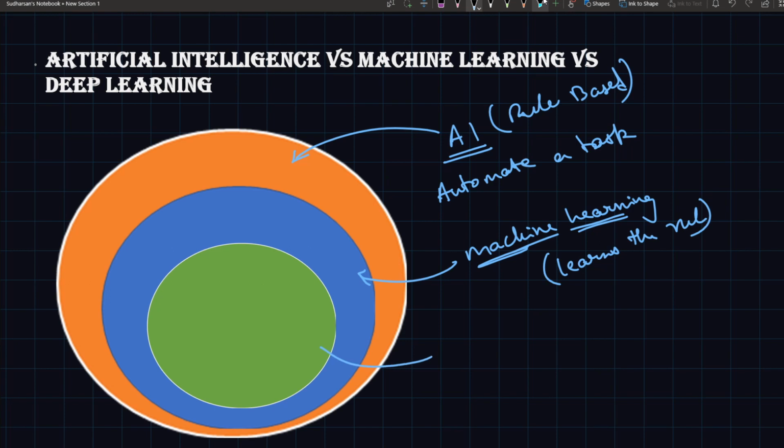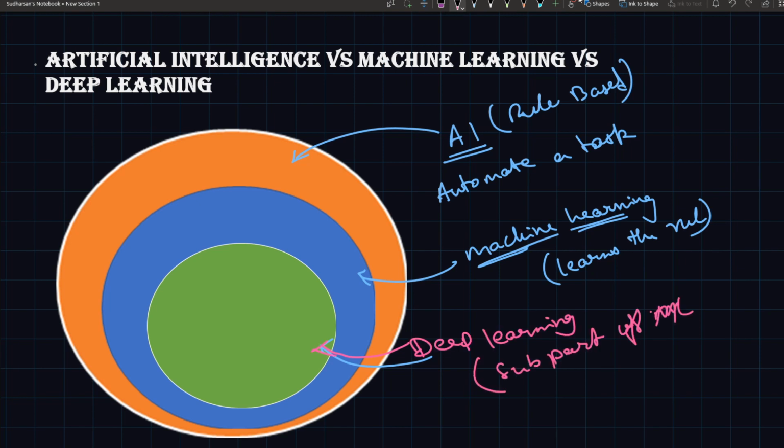And what is deep learning? Right here, this is deep learning. It is a subpart of machine learning. Okay, so a machine learning has one hidden layer and deep learning will have two or more hidden layers. You will understand what is deep learning when we are going through the next few parts.